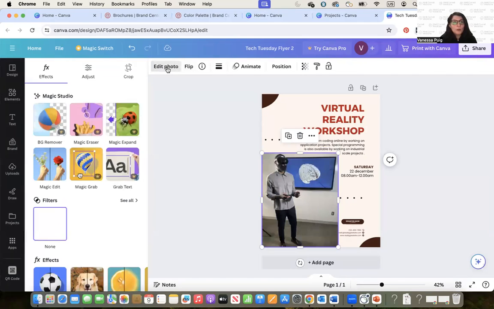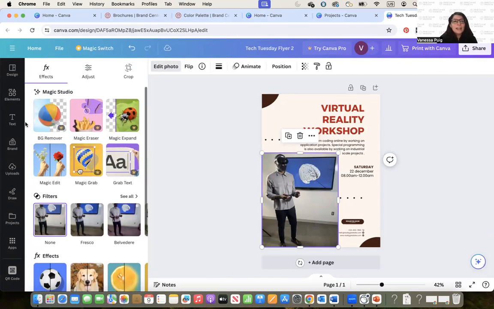So if I click edit photo, any features that are preceded by the word magic, they tend to be AI centered, but also part of the pro account. So if you don't have a pro account, you don't have to worry about these.